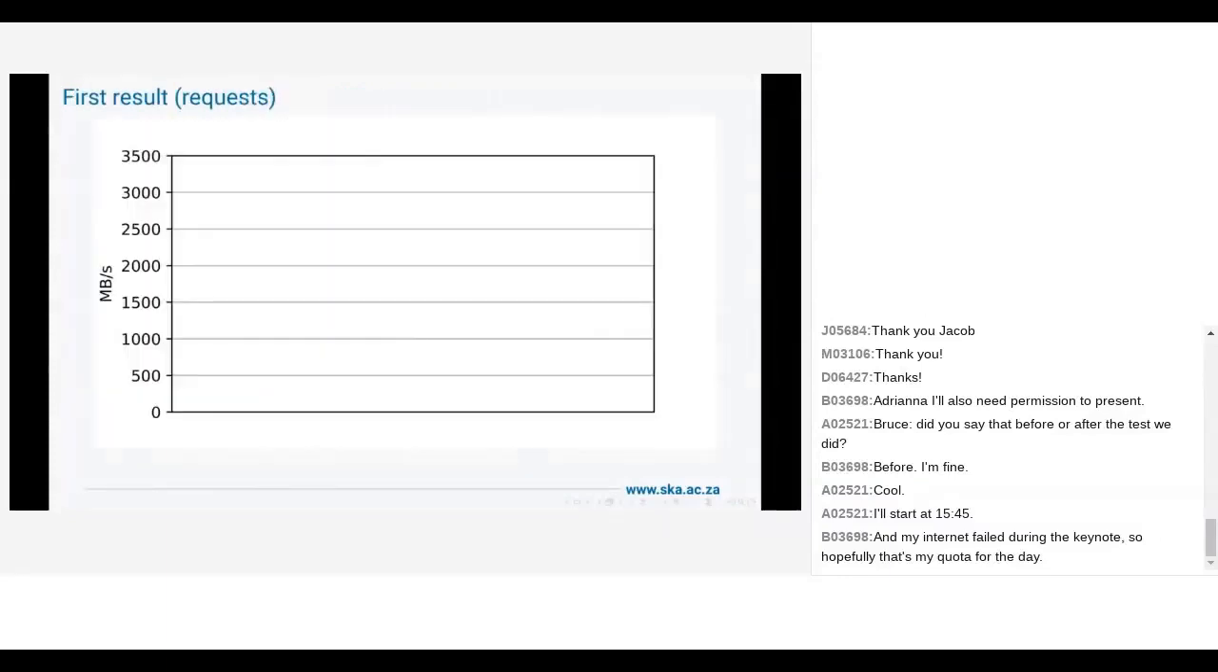So, where we actually started was with boto, which is an S3 library that sits on top of requests. So for this benchmark, I'm going to start with requests, and I'm going to try some audience interaction with a poll. So I'm going to get you to guess how many gigabytes a second you get if you just use requests in the obvious way. So hopefully you can see a custom poll option on the big blue button interface.